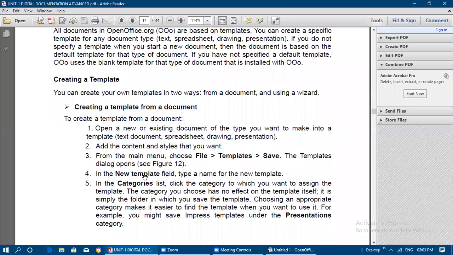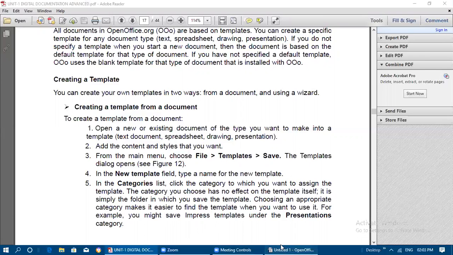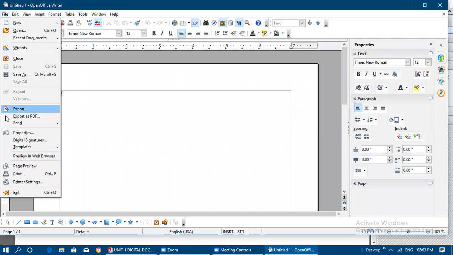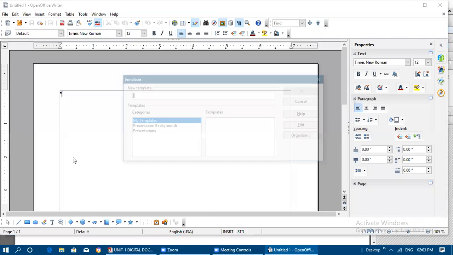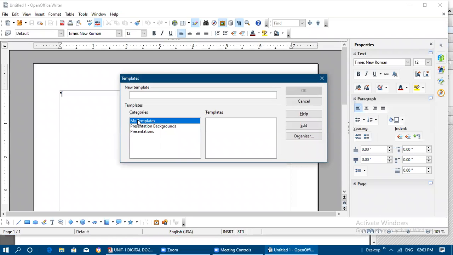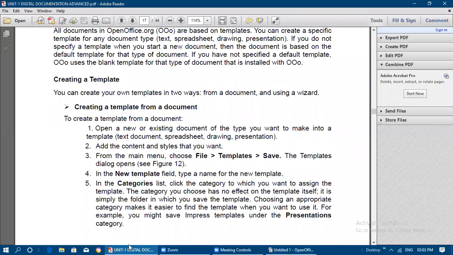In the new template field, type the name for the new template, and in the categories list, I have shown you the categories list, file, templates, save. In the categories list, you need to choose the folder to where you want to save your template, where you want to assign the template. The category you choose has no effect on the template itself. It is simply the folder in which you are saving the template. Choosing an appropriate category makes it easier to find the template when you want to use it.